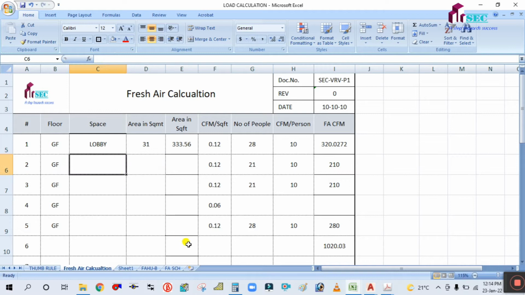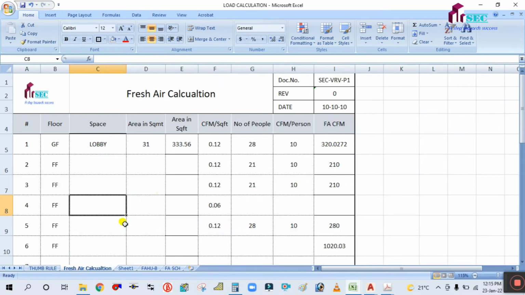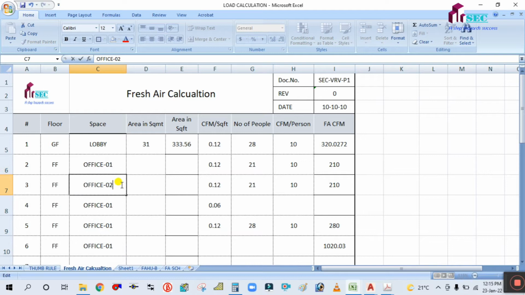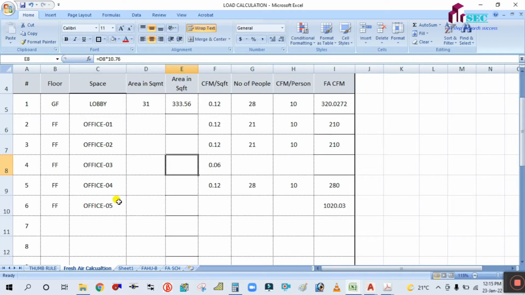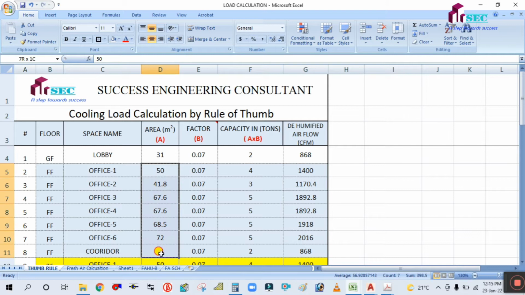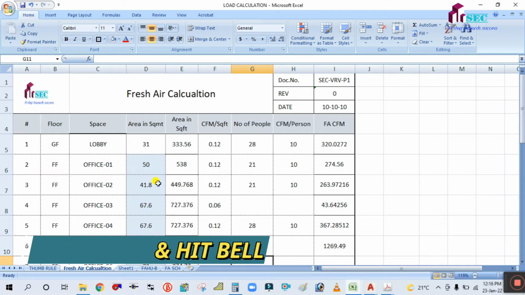Next is the first floor: office 1, 2, 3, 4, 5, 6, then corridor. Office 1, office 2, office 3, office 4, office 5, office 6, and corridor, first floor. Then simply copy this area and paste it here. So this is your area, and this is in square feet.